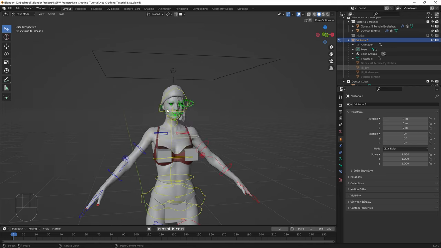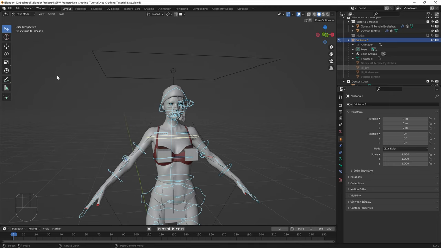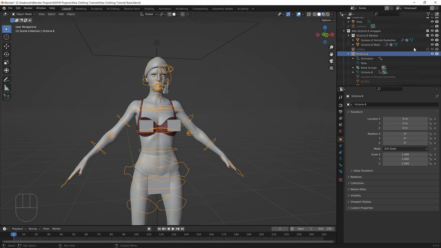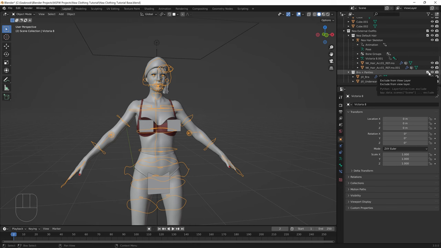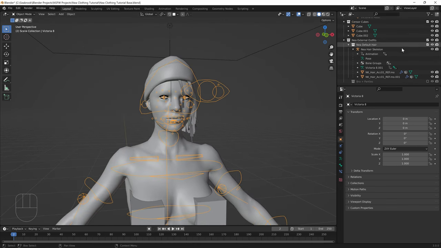Okay, fine. So I selected all the bones with A, pressed Alt G, Alt R, Alt S to reset the position transforms, reset the rotation transforms, and reset the scale transforms. Now I just go back to object mode here. Now let's add this second outfit. So I'm going to hide this bra plus panties outfit, and we're going to go to the second outfit.